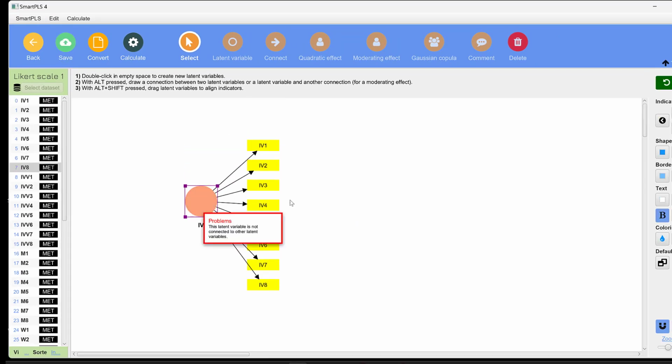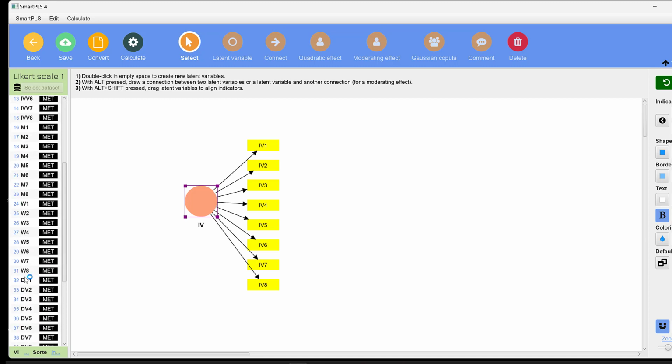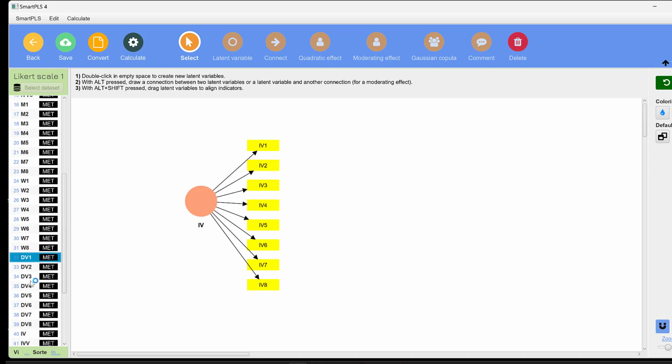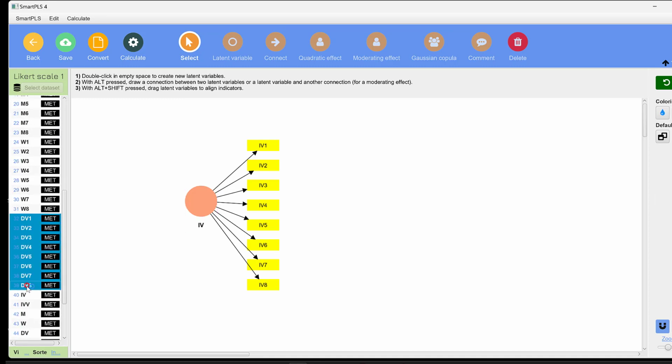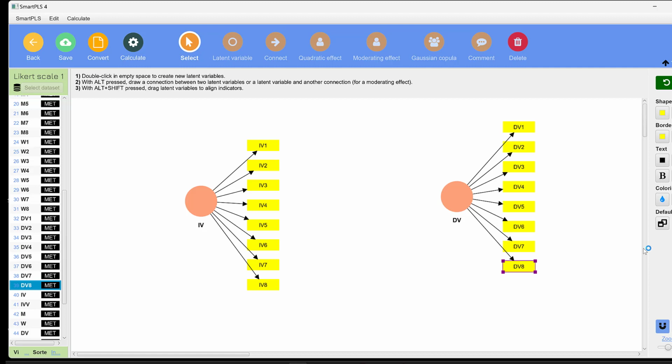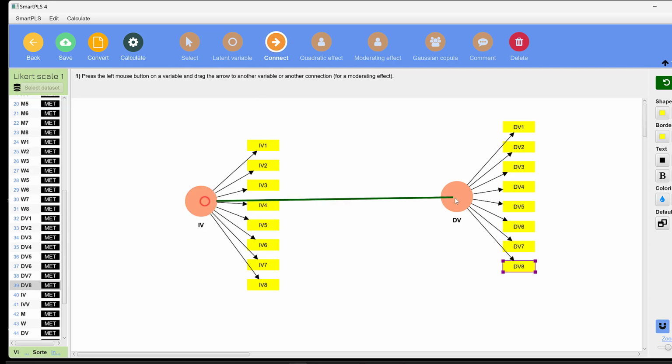So as you can see, these are the indicators or the Likert scale items, and this is the composite score or the latent variable. And then I move the DV, for instance, which is here. Again, I will do the same. I follow the same steps and then click OK. So this is the IV and DV. I could just draw a direct relationship path between the two.